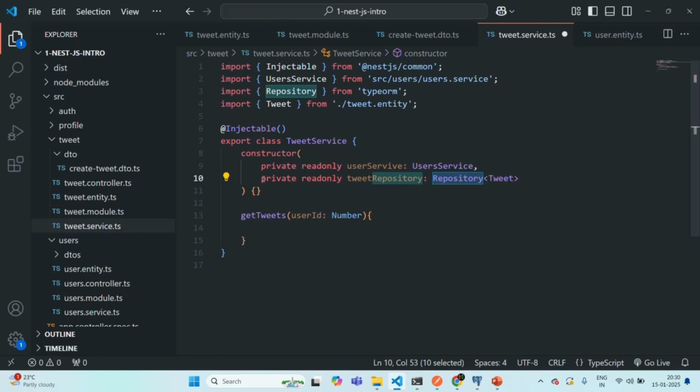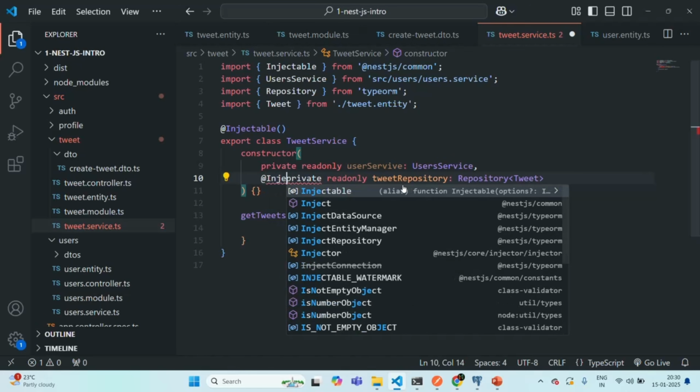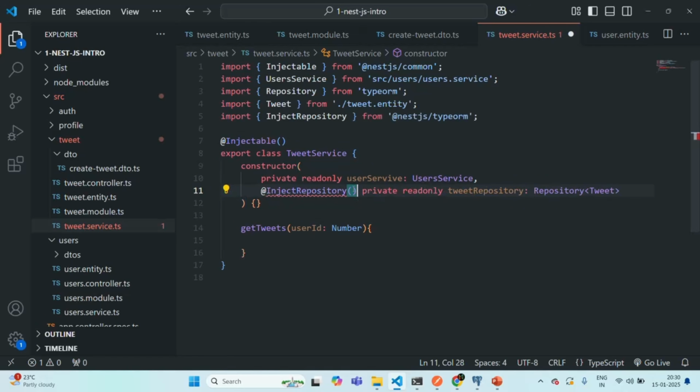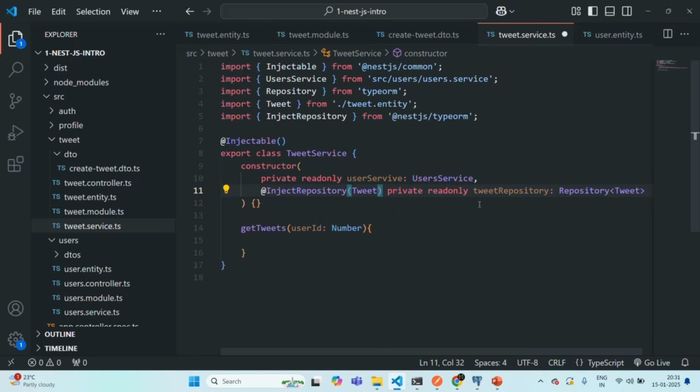And now, in order to inject that repository in this service class, we also need to use @InjectRepository. And to use this InjectRepository, we need to import it from @nestjs/typeorm. And here also we need to specify the entity for which we want to inject the repository. So that should be Tweet here. All right. Now here we have this getTweets method. I'm not going to implement this. We will implement it in our next lecture.